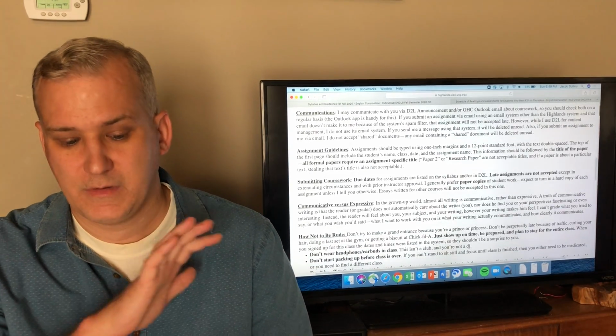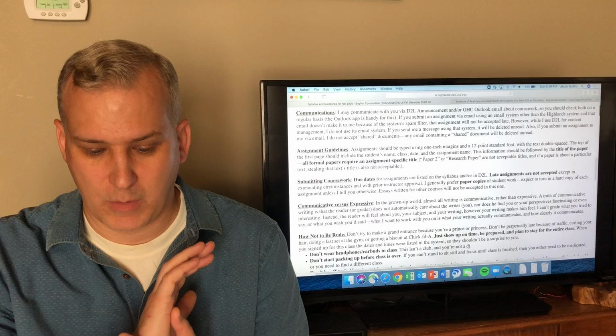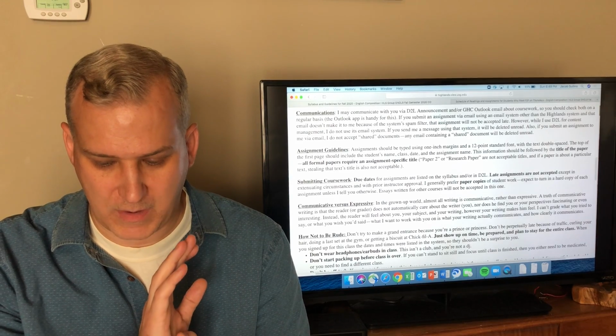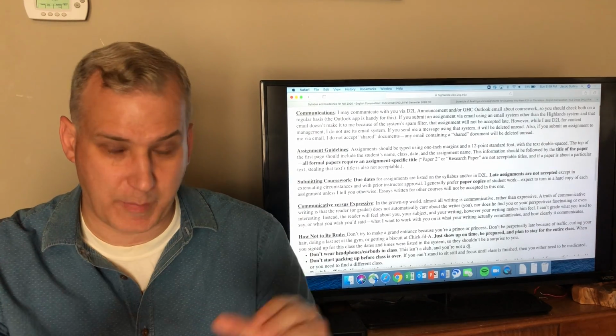Assignment guidelines. Assignments should be typed, 1-inch margins, 12-point standard font, double spaced, the body double spaced.